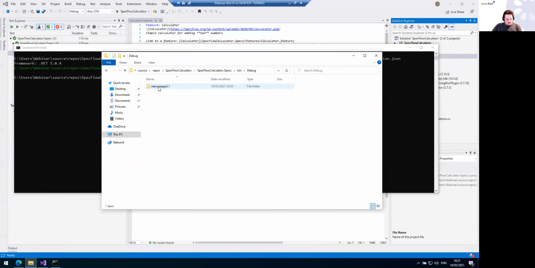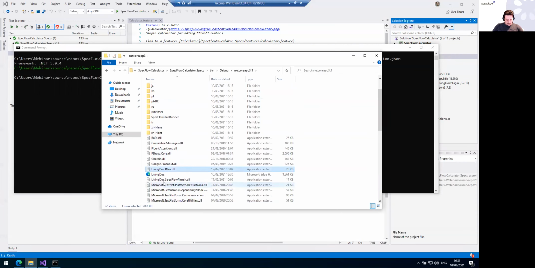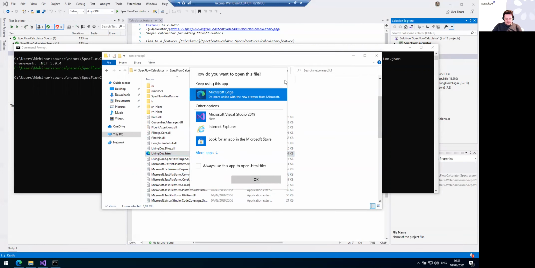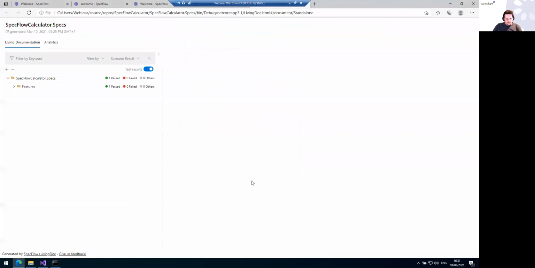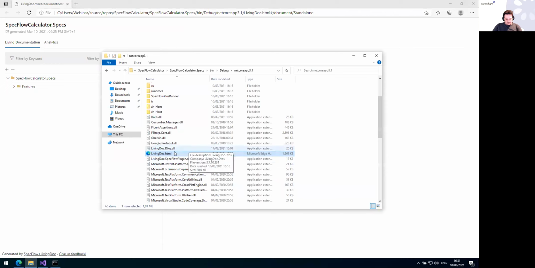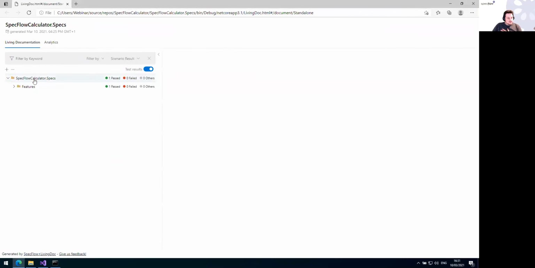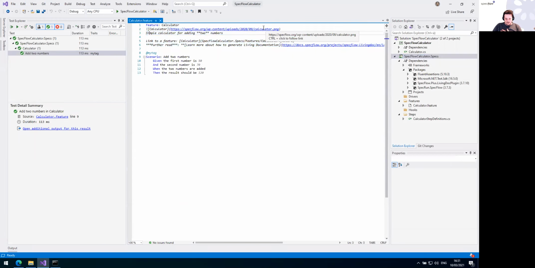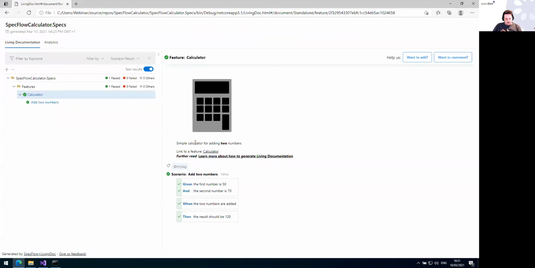Let's have a look in the folder. Living doc. This is a fresh VM, because not always. And what we have here is a website, a single HTML file. So it's one HTML file, but everything is included. And we have here our features, our calculator example. What you can see here in this description is that we used Markdown for images, links and formatting. And living doc is rendering this correctly as HTML.